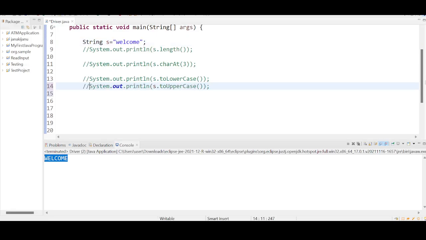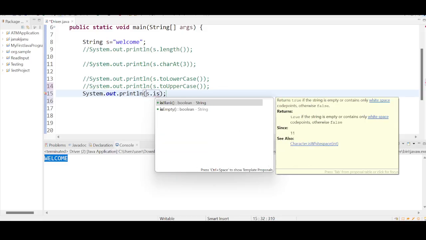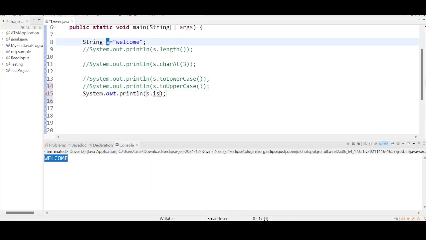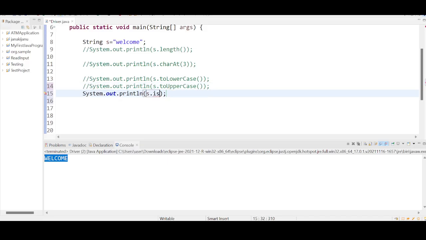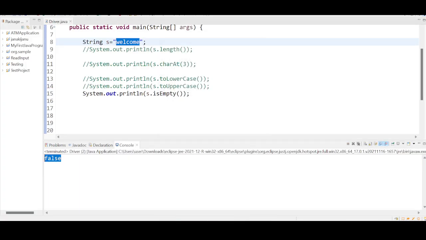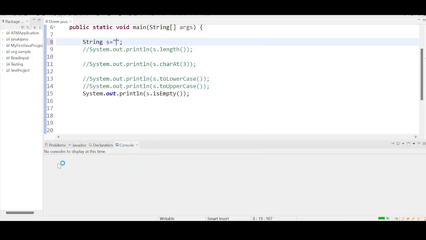There is a method called the isEmpty method. The beauty of the isEmpty method is to check whether the particular reference is holding a string or not. s.isEmpty. This s is not empty. s has a value, which is welcome, so the output will be false. If I remove everything here, now it is empty. You are not placing any string. You have only double quotes, but nothing is inside. It is completely empty, so it will return true.